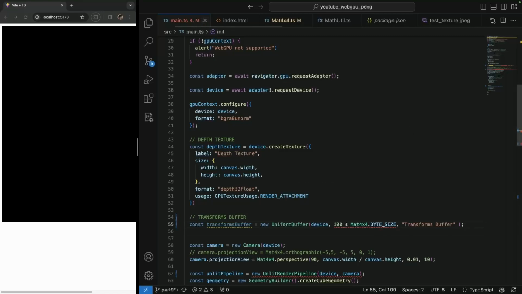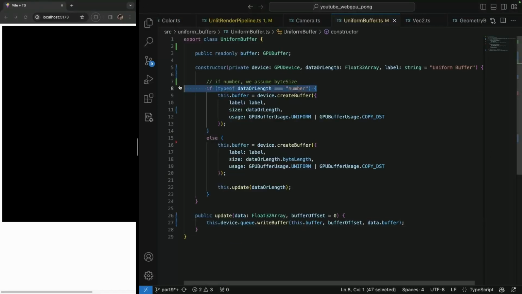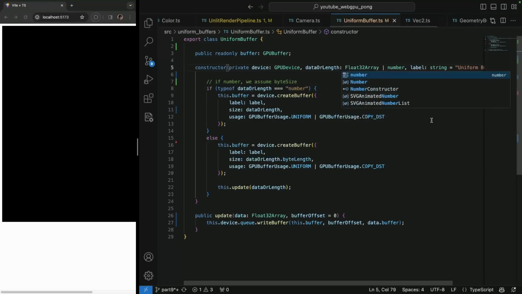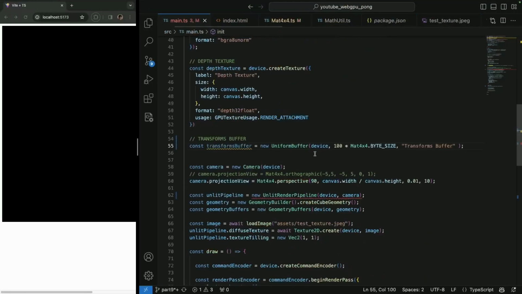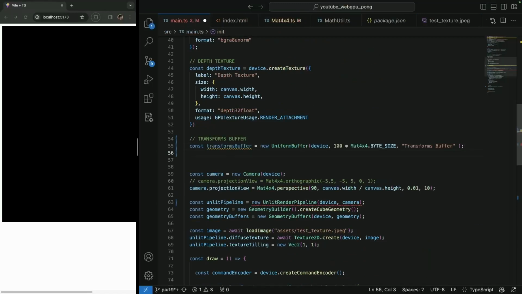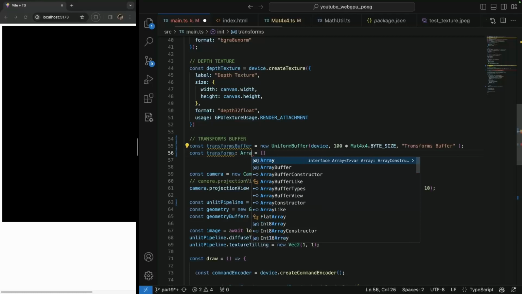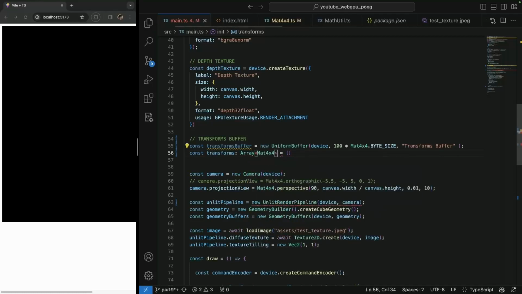Okay, that's interesting. Here I'm checking if it's a number, but I never mentioned that it can actually be a number. So just do this pipe operator, or number or operator. Anyway, I forgot what the operator is called, but let's go a bit further. And actually we can just allocate our transforms. So it's going to be an array, and we can say what type of array: matrix 4x4.